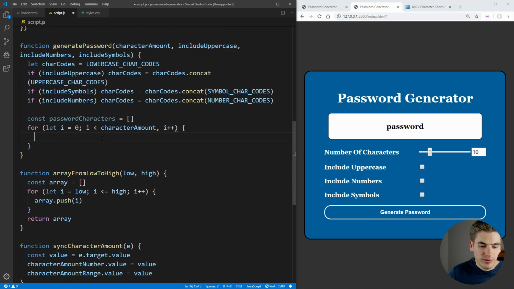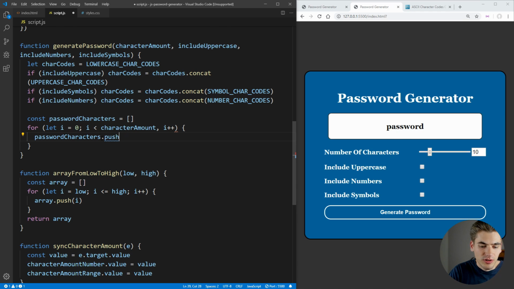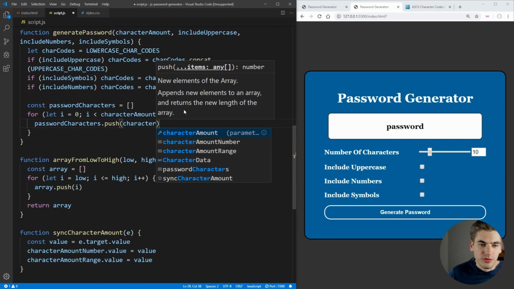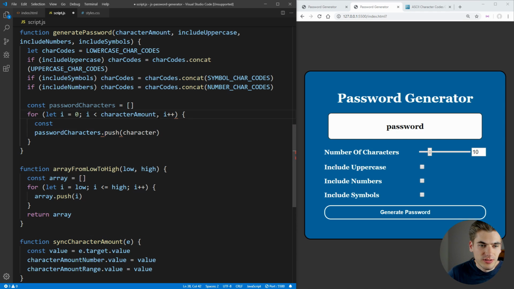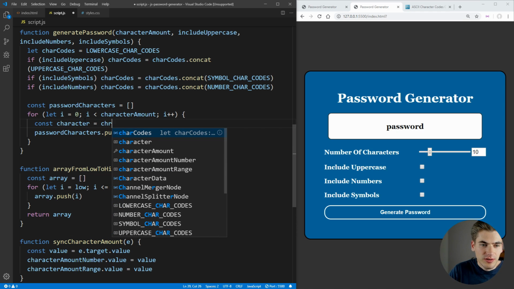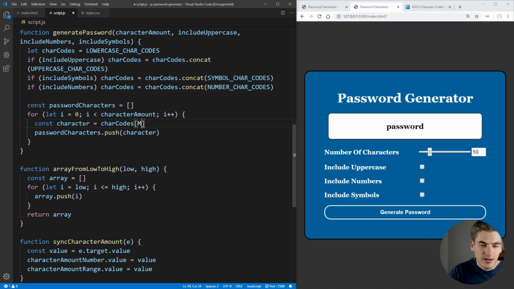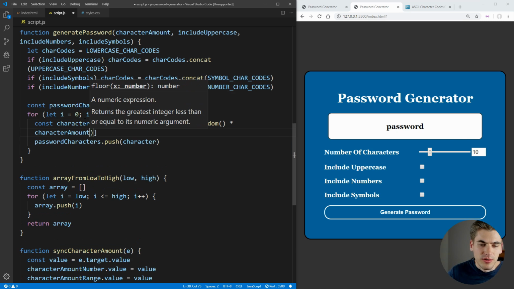And then inside of our loop, we can just say passwordCharacters.push, and we want to push our character. But in order to get that character, we just need to get a random value from our list of character codes, as you can see here. So we can say our character is going to be equal to charCodes, and we want to get a single index. And what we want to do is say Math.floor of Math.random. And what we want to do is get a random number, and then multiply that random number times our character amount.